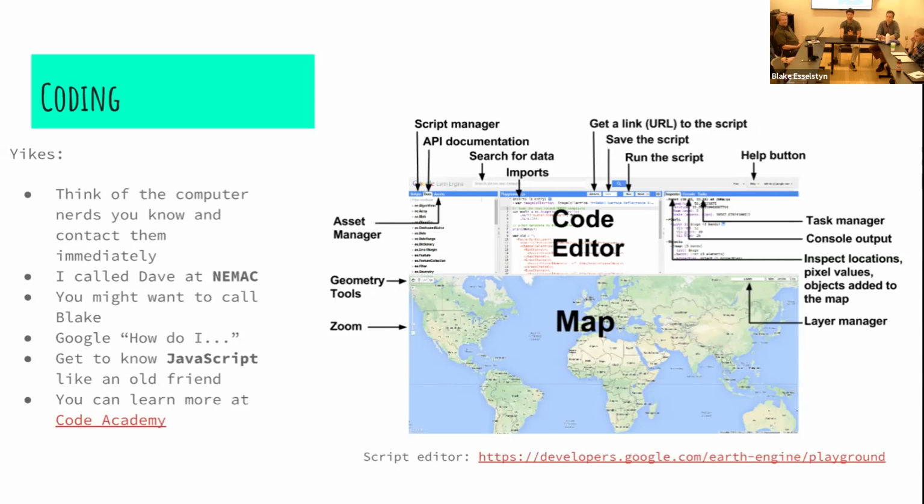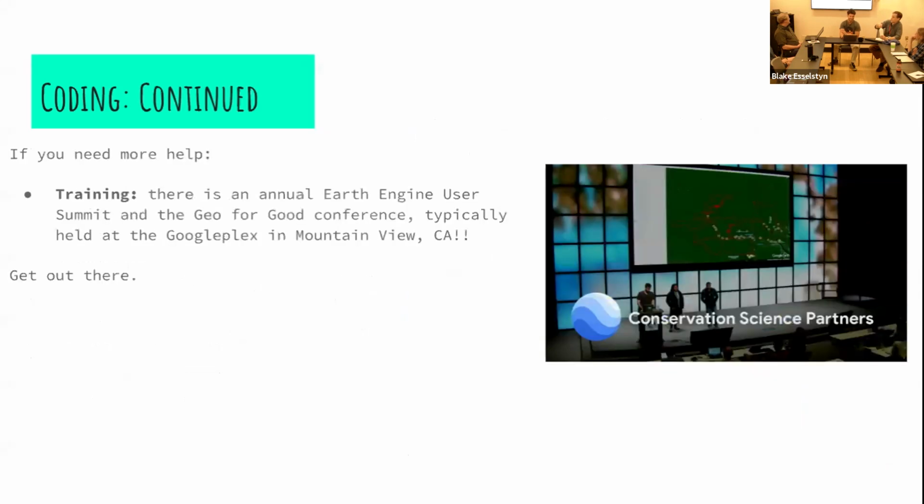We need to keep going. Does GRASS use Python? Oh boy. So yeah, watch out for coding. Avoid it if you can.